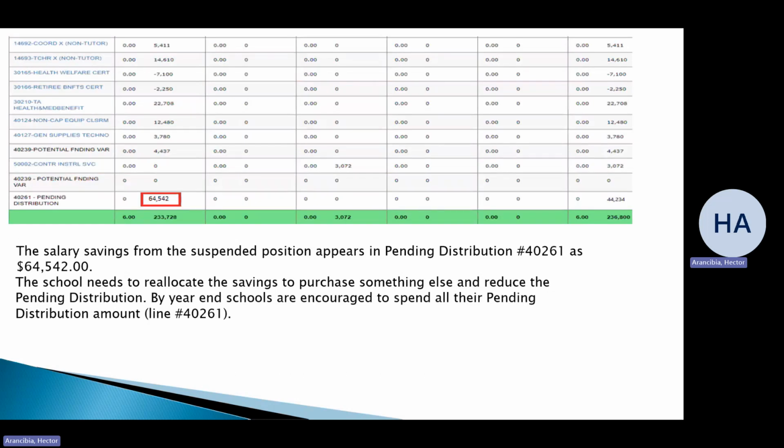And now in our modification budget summary page, we see this salary savings from the suspended position, the 64,542, and it appears on our 40261 pending distribution line in the fund that it was selected. In this case, it was Program Fund 7S046. Now the school will need to reallocate these savings and purchase something else to reduce that pending distribution. And we want schools to do this by year end.